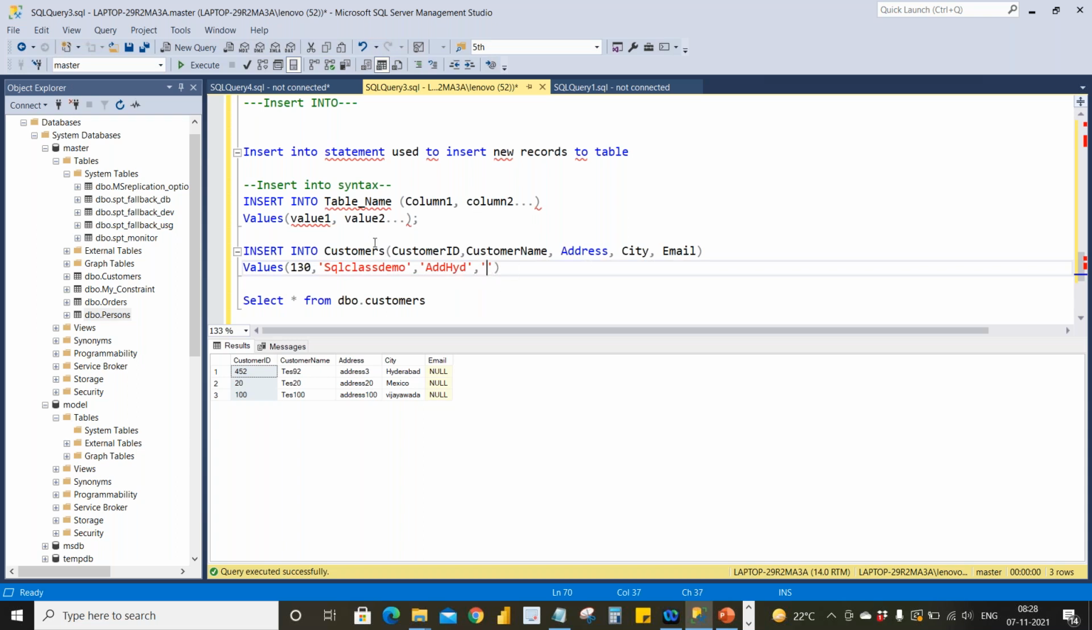So address, we have given customer ID as 130, customer name as SQL class demo, address is Hyderabad, and city being Jaipur, and email being something like XYZ.